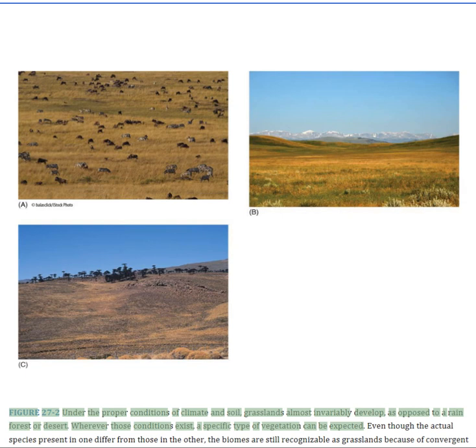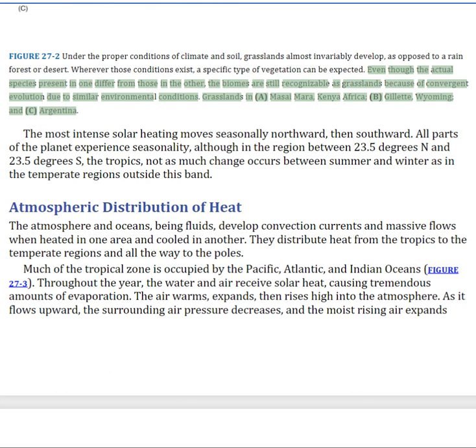Figure 27.2. Under the proper conditions of climate and soil, grasslands almost invariably develop, as opposed to a rainforest or desert. Wherever those conditions exist, a specific type of vegetation can be expected. Even though the actual species present in one differ from those in the other, the biomes are still recognizable as grasslands because of convergent evolution due to similar environmental conditions. Grasslands in Masai Mara, Kenya, Africa; Gillette, Wyoming; and Argentina.